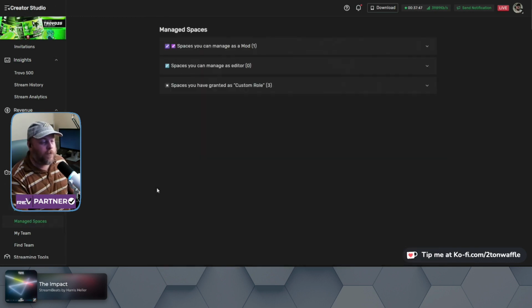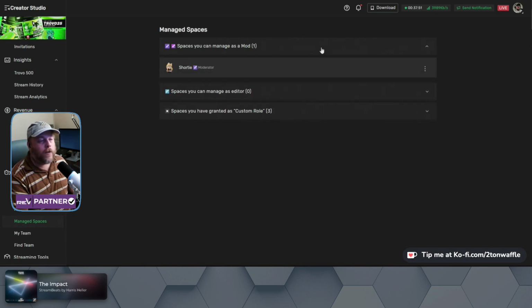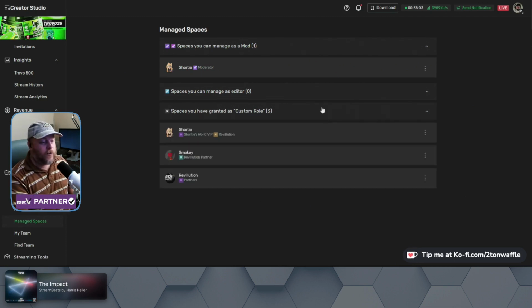Next section is manage spaces. So this shows you what spaces you're a moderator on, or if you're an editor for that particular space or have a custom role, it'll show you here as well. So I have a special granted custom role on these 3 spaces. This is a nice little place to figure out, oh, I forgot I'm a moderator on this person's channel. Oops, I better get on there.